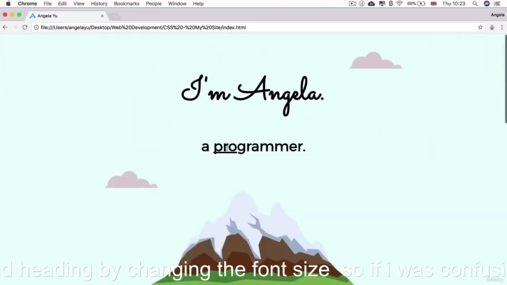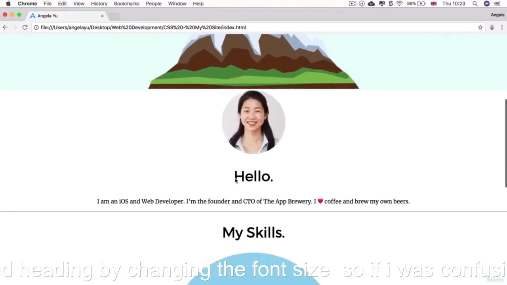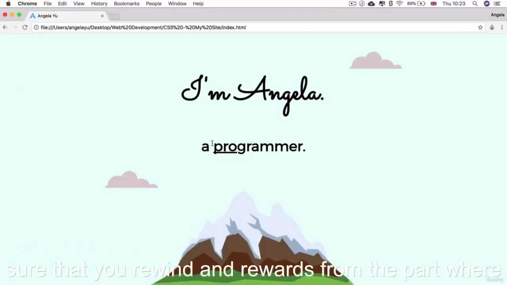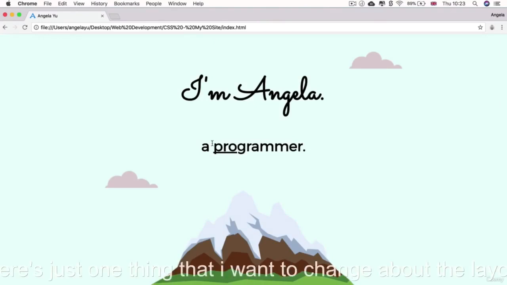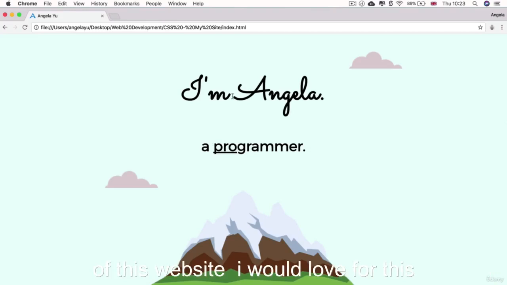We've now got a much larger subtitle and heading by changing the font size. So if that was confusing at all, make sure that you rewind and rewatch some of the parts where we spoke about dynamic font sizing and how it all worked. But now there's just one thing that I want to change about the layout of this website.